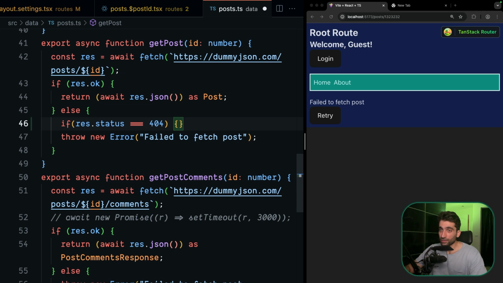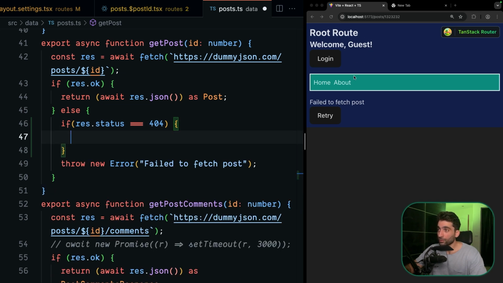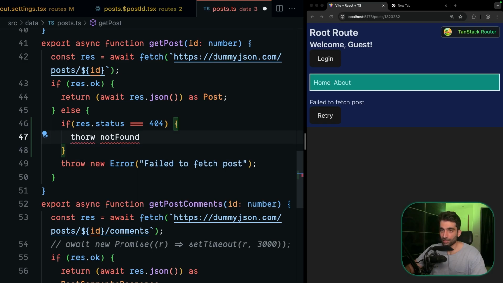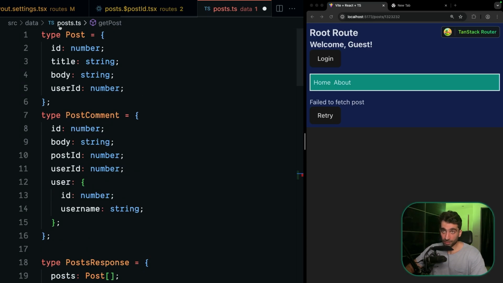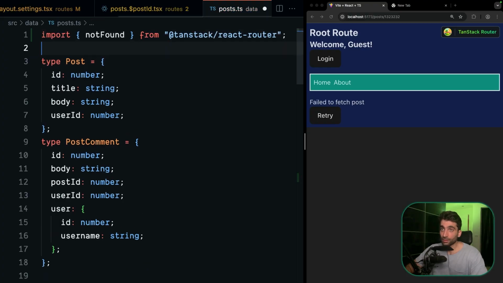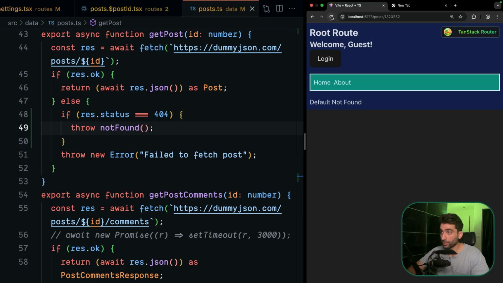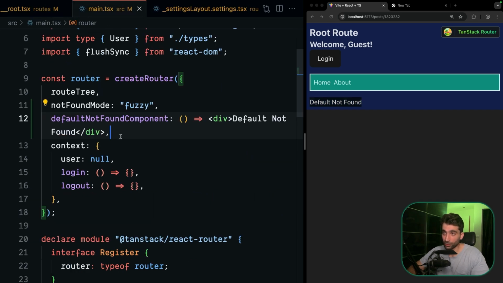In this case, we can make TanStack Router display the 404 component instead of the error component by throwing notFound. So we can import notFound from TanStack React Router and throw this instead of throwing an error. Sorry, I have a typo here. Not sure why it is not auto-importing, but let's just put it here, like so. By throwing notFound, when we get a 404 error, if we refresh now, we should get the default not found component. Remember, since we specified this in our main.tsx to be our default component.